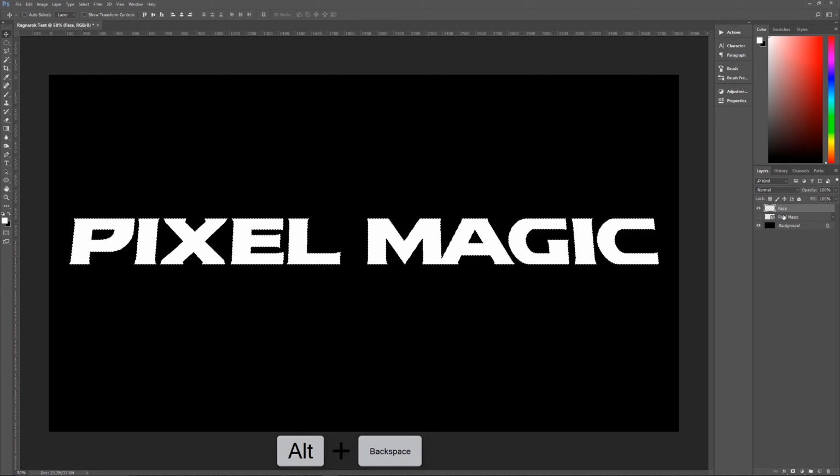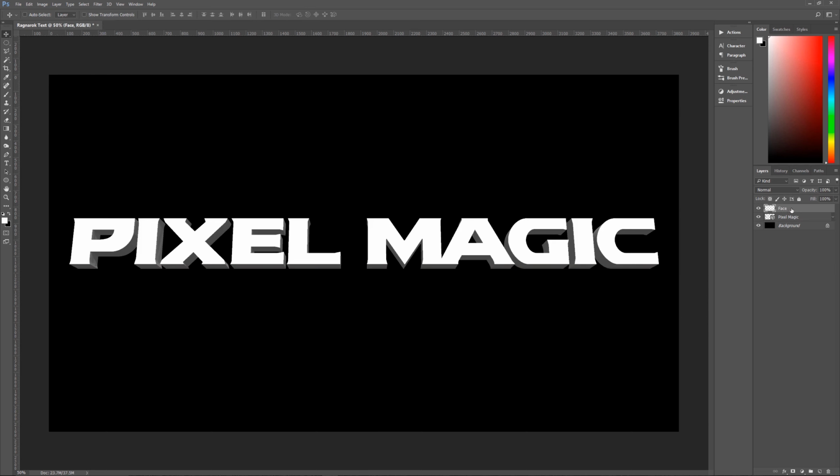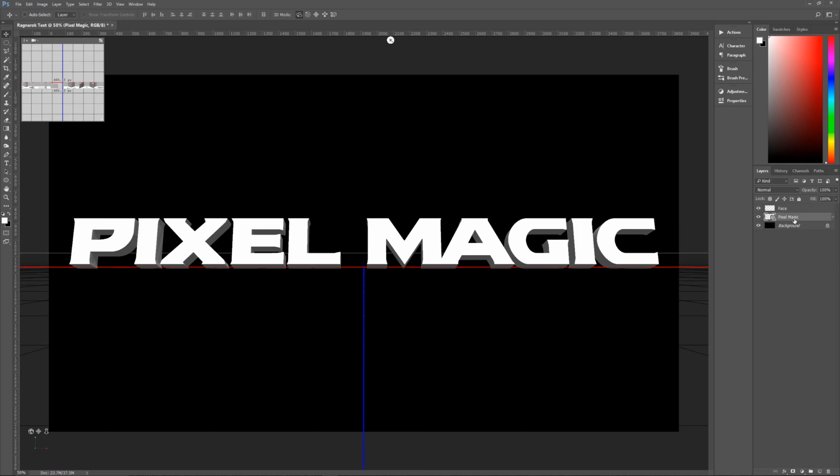So if I turn off the 3D layer, you'll see that the extrusion has gone away, but we still have the front of our text. We can bring back the extrusion, and what we can do is get rid of the marching ants by hitting Control and D on the keyboard to deselect the front of our text. Now, we are done with all of the hard part. Now all we have to do is apply 2 layer styles, one to our 3D text and one to our face. So let's start with the 3D text back here.